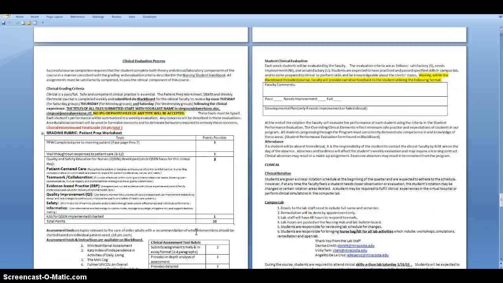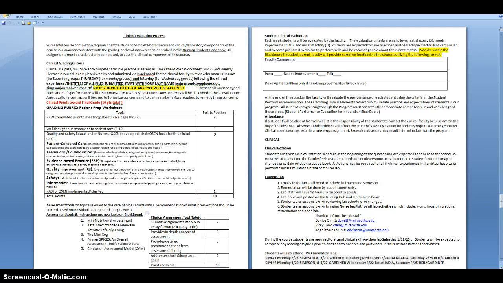Clinical evaluation process, we'll go over this in detail in clinical with each individual instructor, but you do need to remember that things are submitted online, and I have a little video on Blackboard as to how to do that. Here's the grading rubric for the patient prep worksheet.